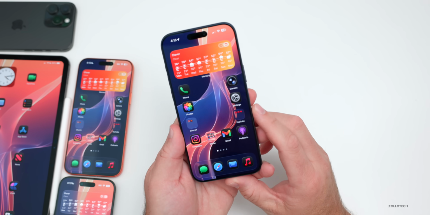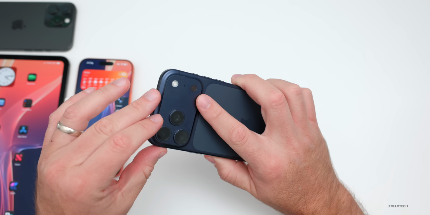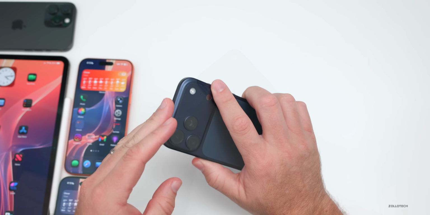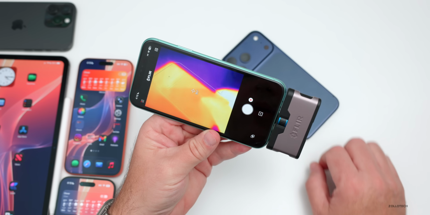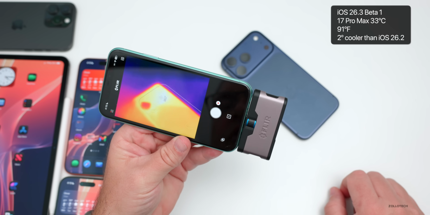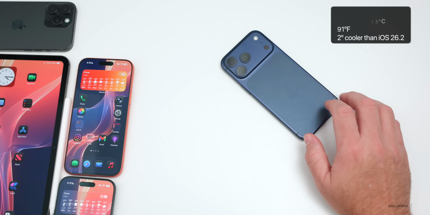update. When it comes to overall heat, well, just like normal, once you install it, it still heats up a little bit, but overall it's staying nice and cool. And I can show you that with the thermal camera. So with the thermal camera, if we bring it in here, you'll see at the hottest point, we're at about 33 degrees Celsius or so. So that's actually a little bit cooler than it was with iOS 26.2.